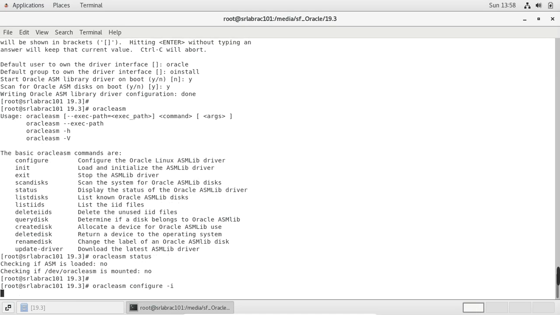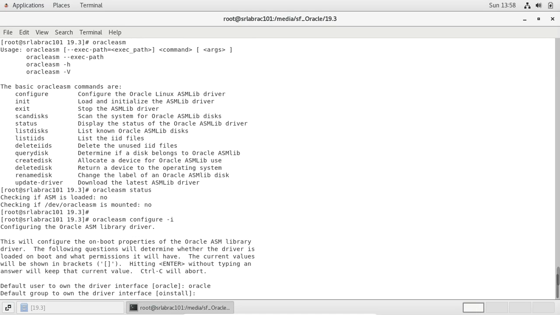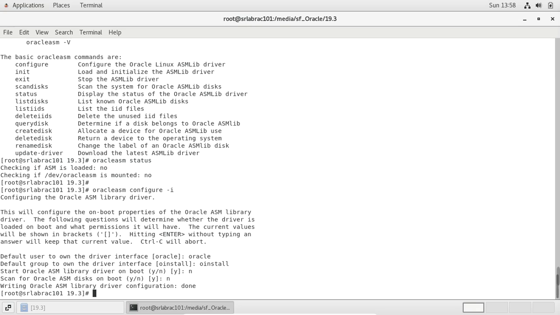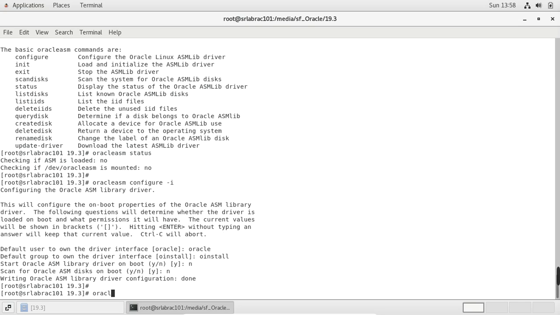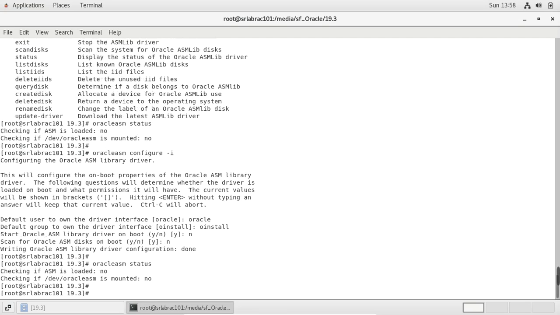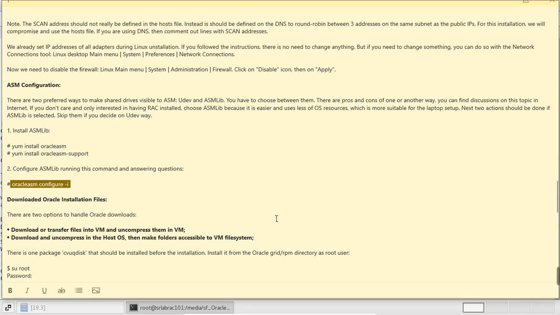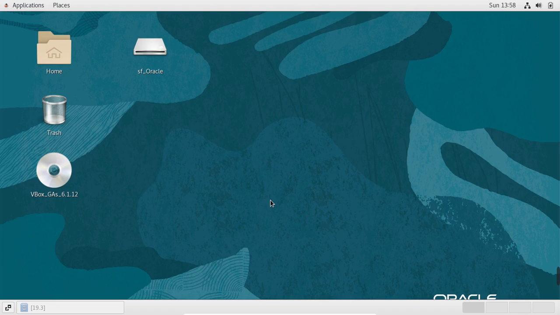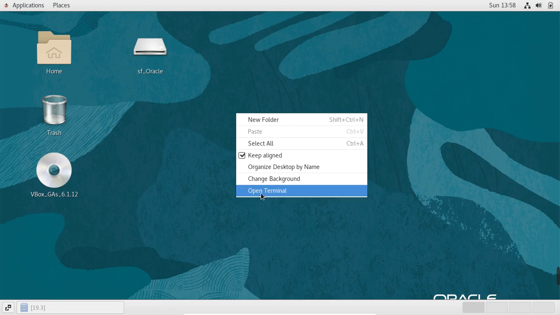So we will do the reboot and see that the Oracle ASM installation and configuration succeeded. One Oracle ASM driver will be mounted. Prior to that, we checked the media SF Oracle shared folder also. So we have everything good to go. Boot that machine and let's see whether the Oracle drives got updated or not.